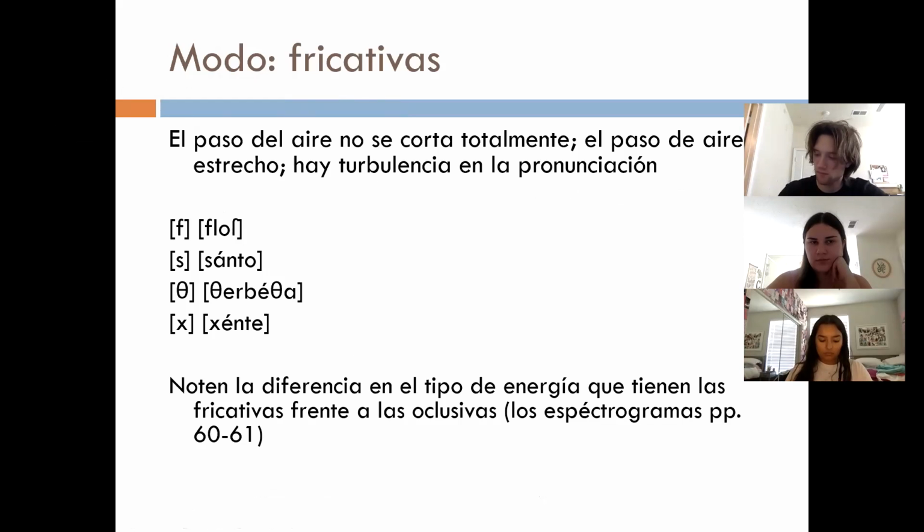Fricativas. And I admit, the first time I heard the word fricative, it almost sounded like a euphemism, like, oh, get the fricative out of here. But fricativa es cuando el paso del aire no se corta totalmente. El paso de aire es estrecho, so it's narrow. Hay turbulencia en la pronunciación. Sin embargo, no es como una oclusiva porque el paso del aire no se corta completamente como con las oclusivas.